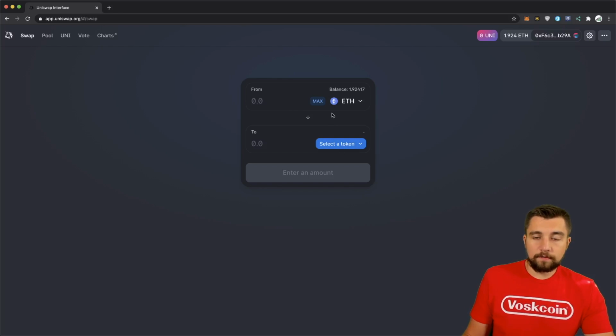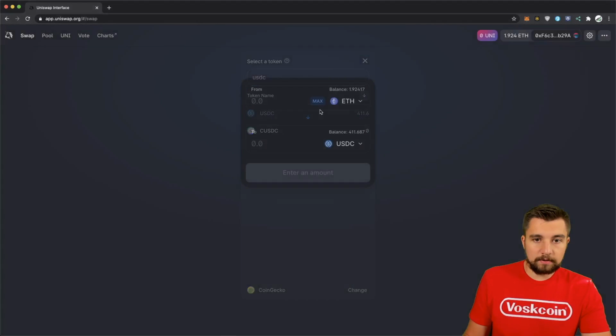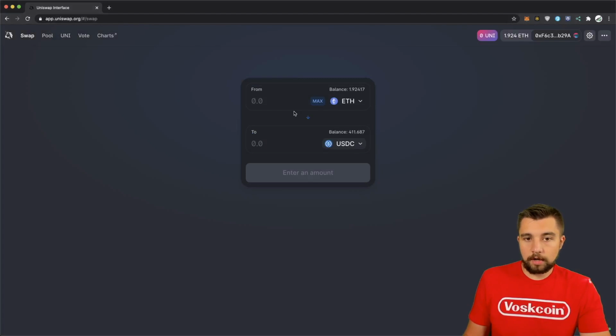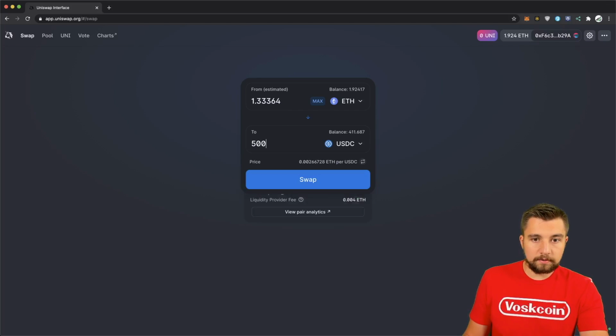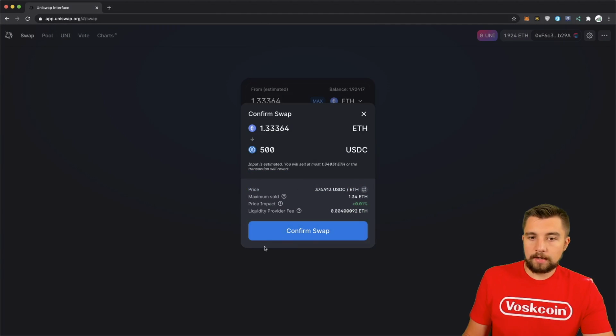And so for this example, I'm going to turn Ethereum into a stable coin. I'm going to use USDC. It's a stable coin that is just pegged to the US dollar. And what I want to do is turn this into $500 of the USDC stable coin. So I'm going to go ahead and click swap. And I need to confirm the swap. So I'm turning 1.3 Ethereum into 500 USDC.